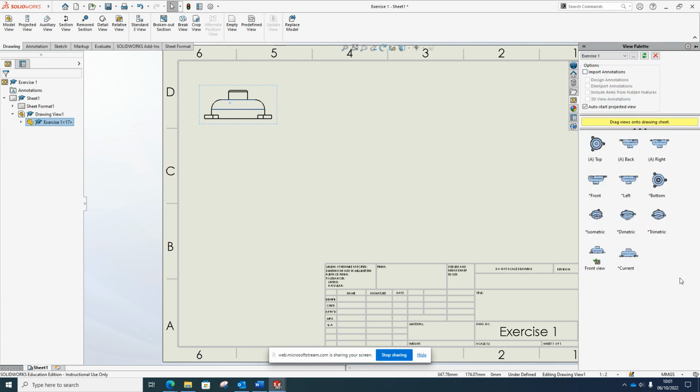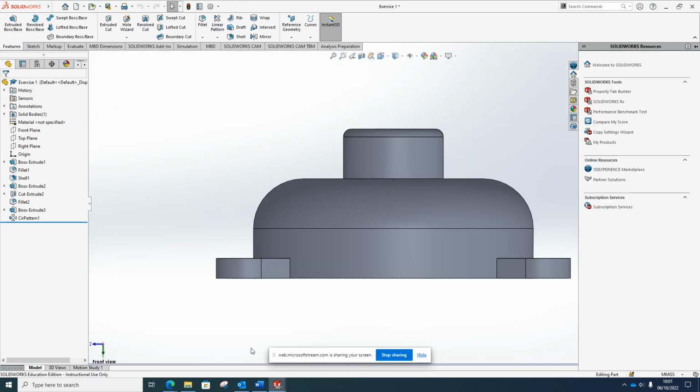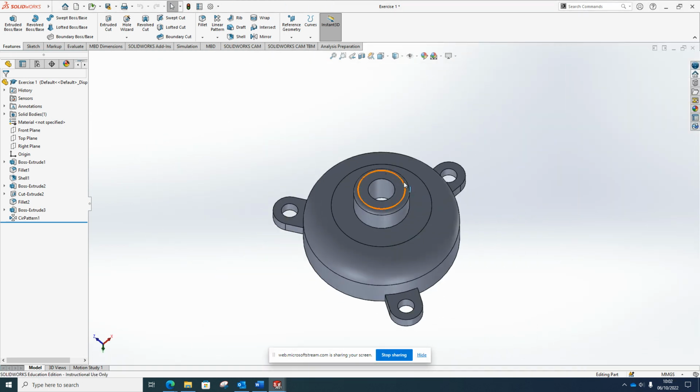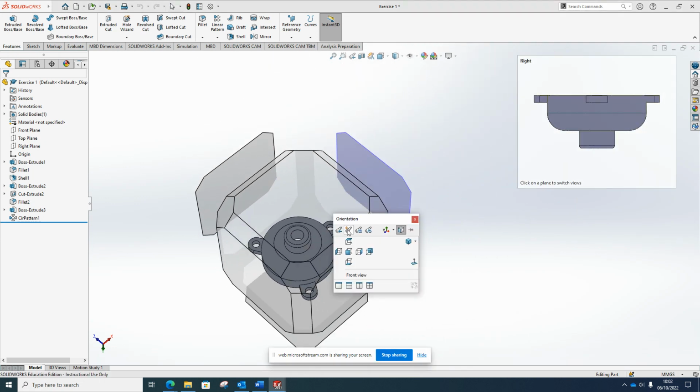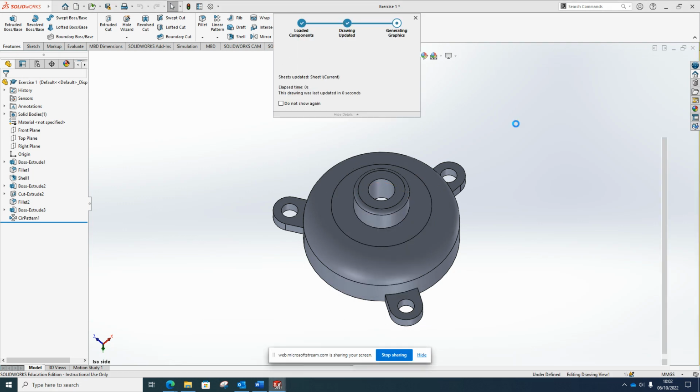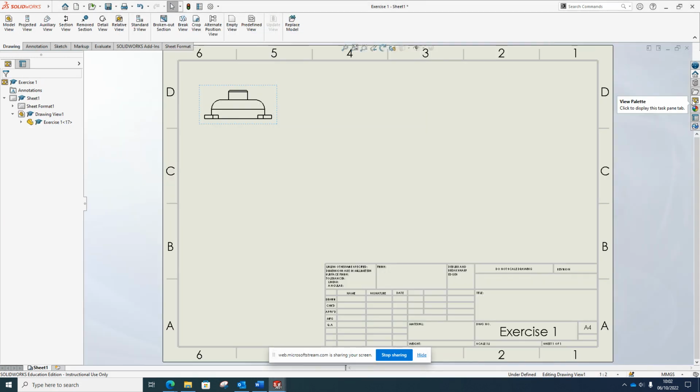So if I want to add more views, I can go to the view palette. I want to add an isometric view, but not looking from the bottom. I want to have one coming in from one side. So again, if I want to create a new view, go back to the model, go to view selector, and that's the view that I want to use for my isometric view. So I can just create new view again. Okay, and click OK. Close that. And if I go back in here, it should update. If not, I can refresh.